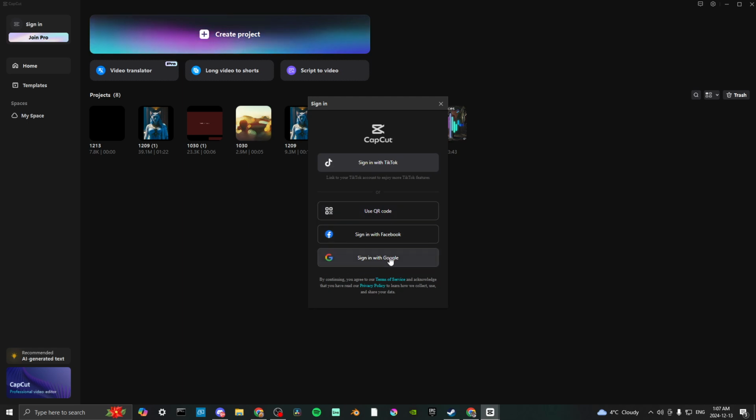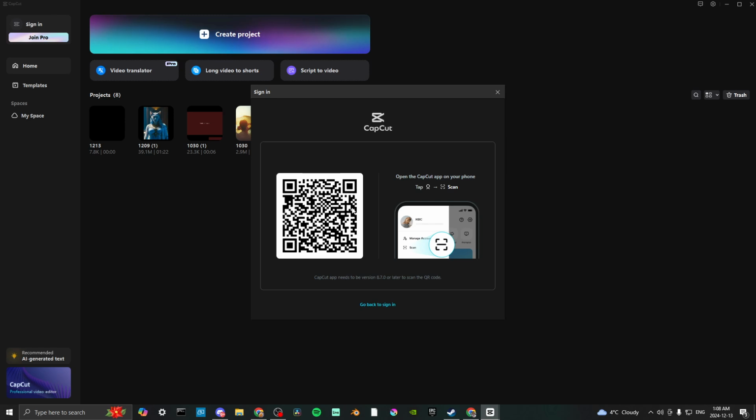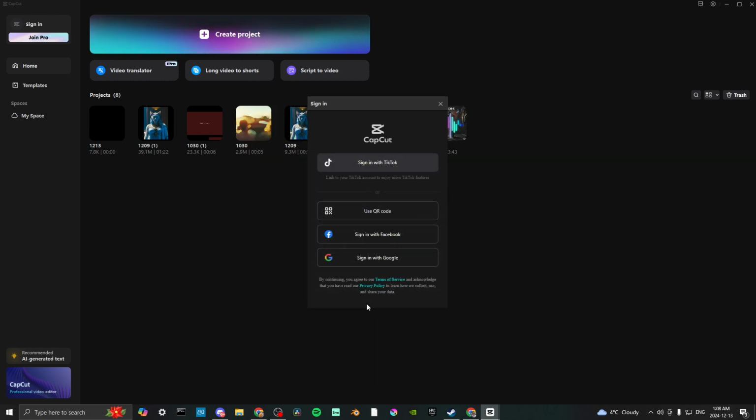So for example, if you wanted to change your email address with Google, then you're going to have to create a new account with a new email address and then sign in with that account. Same thing goes for Facebook and for TikTok as well. You can use a QR code. So if you have the CapCut app on your phone, then you can scan this here to sign in.